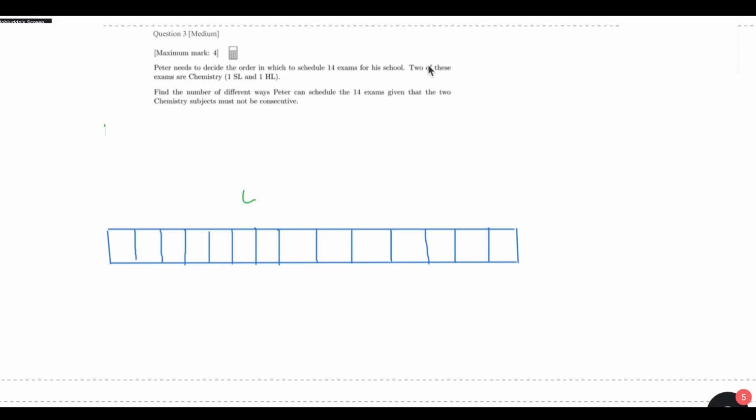Let's see. 1, 2, 3, 4, 5, 6, 7, 8, 9, 10, 11, 12, 13, 14. Great. So I would draw this. I have 14 open spaces, and I have 14 objects, 14 balls, or 14 exams, to put in these. All right, so far so good.